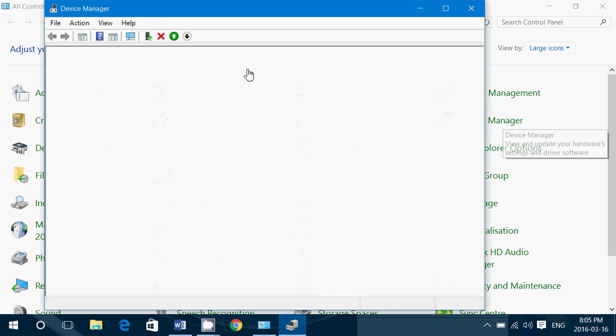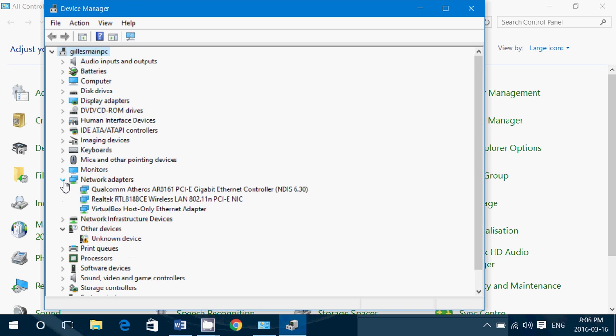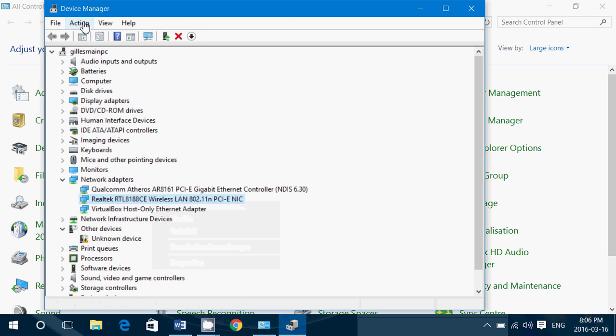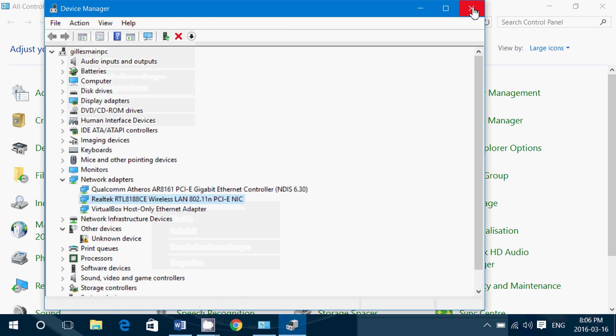Here, why not go into your network adapters by clicking on the left and search for the wireless adapter in that. Right click on it, uninstall it completely. Once it's uninstalled, go up to Action, and there you will scan for hardware changes. It will reinstall the Wi-Fi network in your computer.